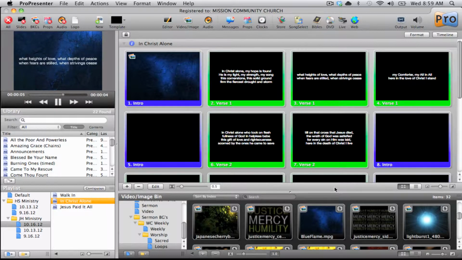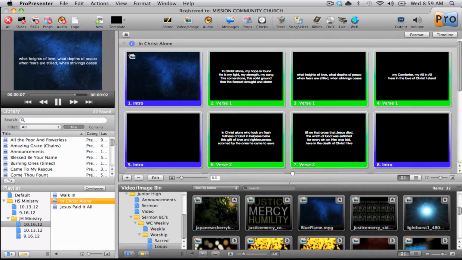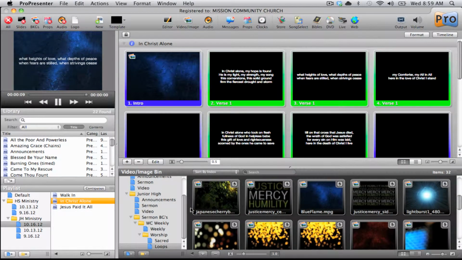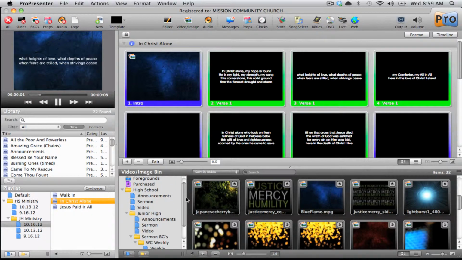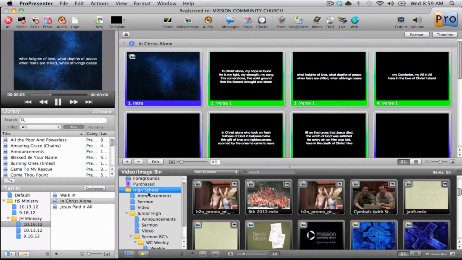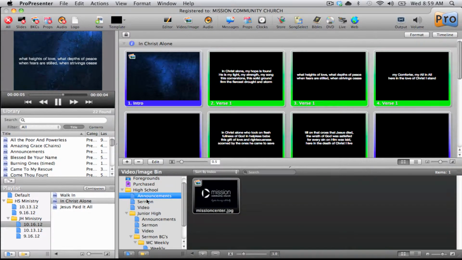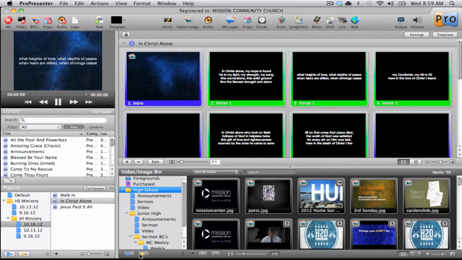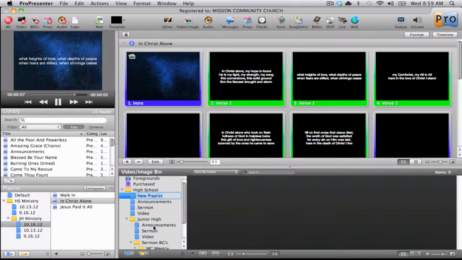Next, we want to go to the video image bin and find the appropriate file or the subfolder to move them to. It may be necessary to create a new file and/or a new subfolder in this area. We would do this the same way that we did when we created one in the playlist. We would choose the correct folder and then add and label the appropriate subfolder.